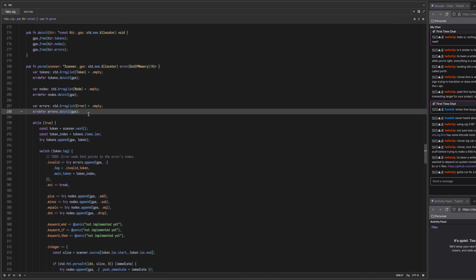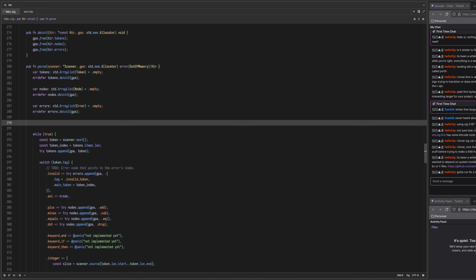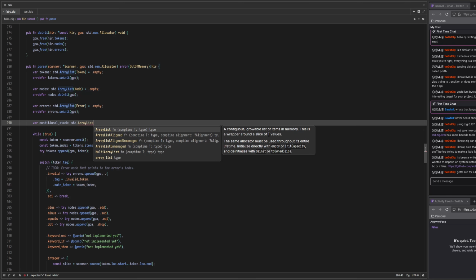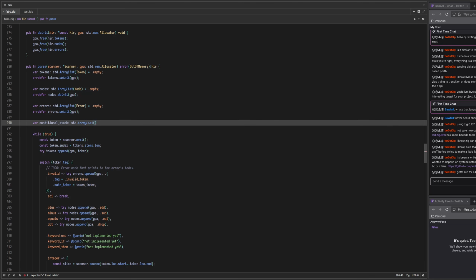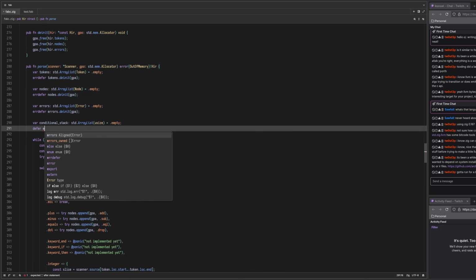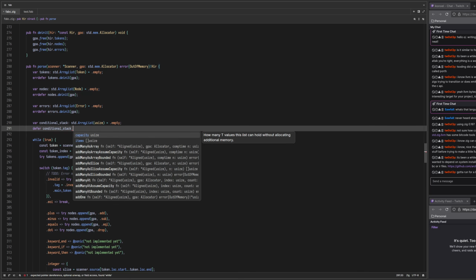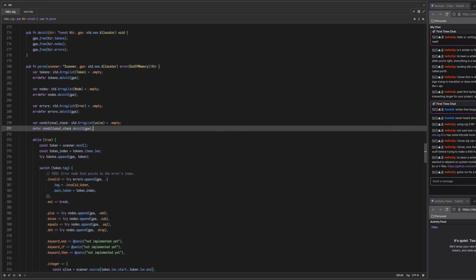So, we need to keep track of a stack, essentially, of what ends connect to and what thens connect to what ifs and so on and so forth. Let's just say there's some kind of stack. I don't really know what to call this, to be honest. Say this has a usize. This won't exist in the end, so we can just deinit this once we're finished. This will be a temporary thing that exists in here.